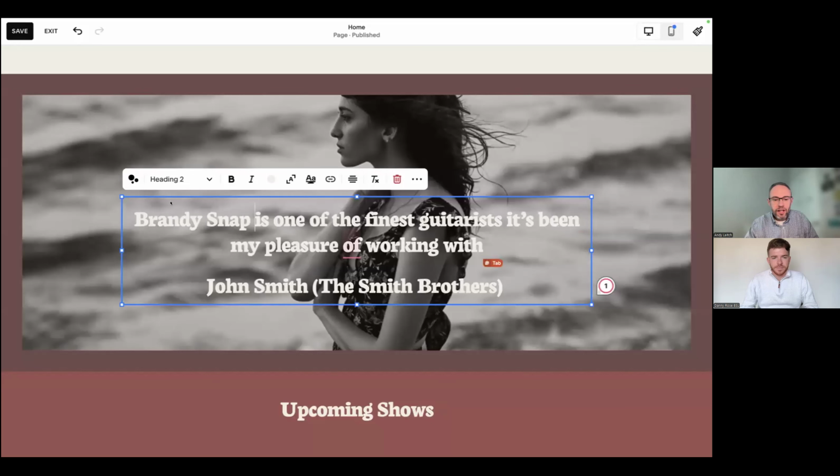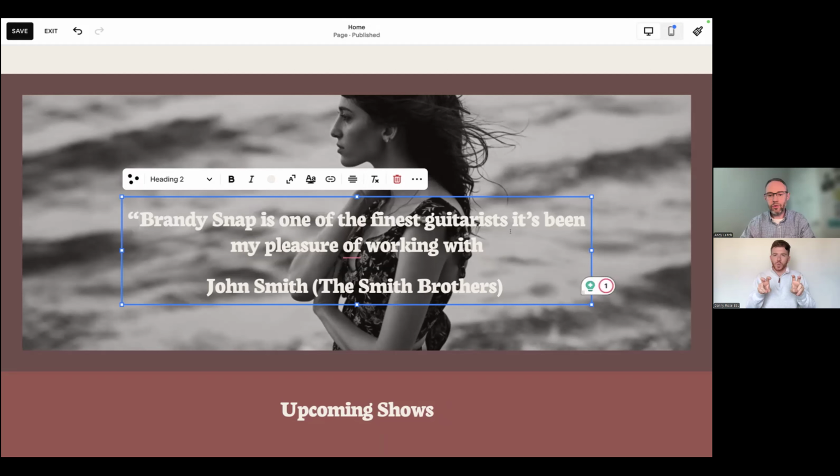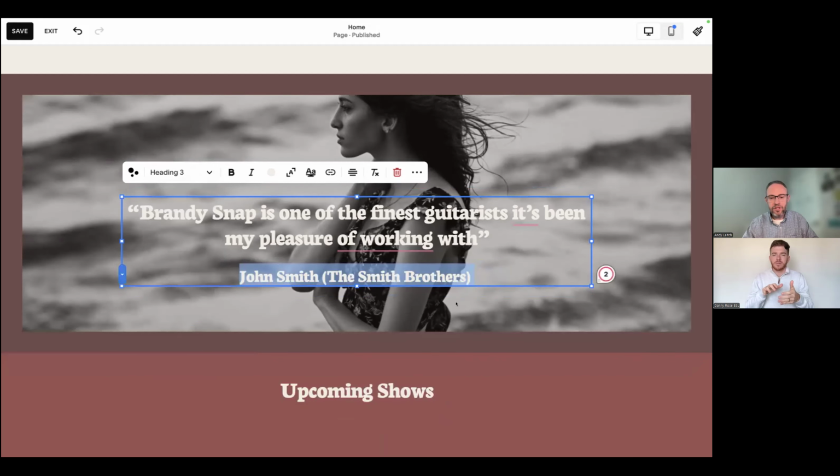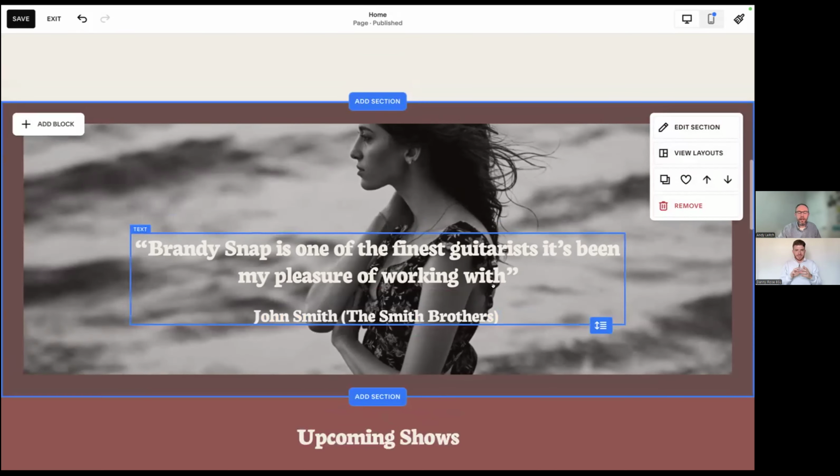So just to differentiate the quote from the actual contributor, I'm going to put some quote marks, and I'm just going to change this style from a heading 2 to a heading 3. So it's a bit smaller. Cool. Okay. Now, that's obviously not Brandy Snap in the background, so I want to change that.